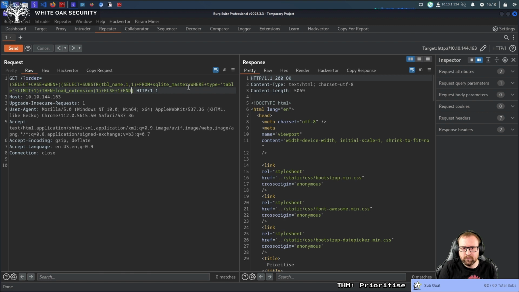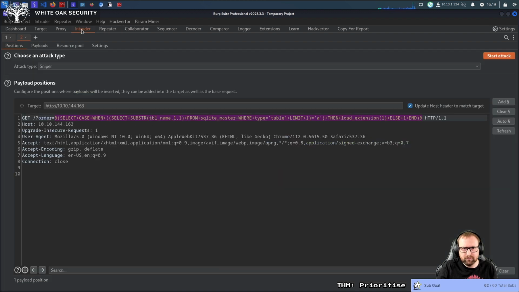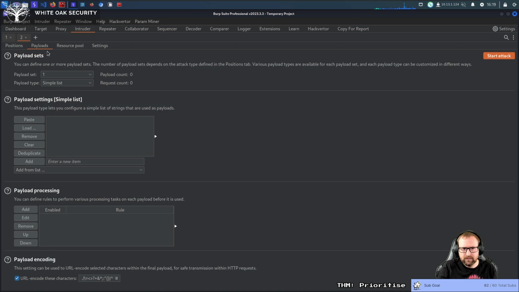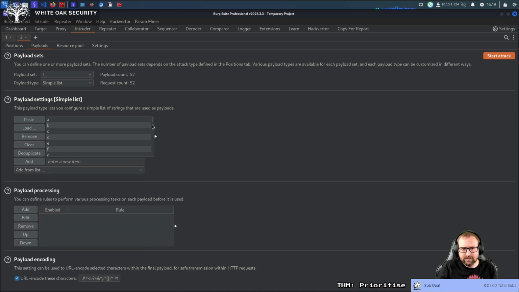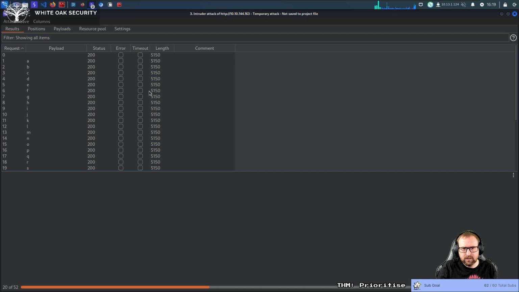Oh, did the wrong way. Let's do this. Equals A. Okay, so let's just even test this works. We're going to go to Intruder. We're going to put A here. We're going to put a tag on this. Go to payloads, A to Z. And then hopefully that's going to work. So I'm just going to start the attack and we're going to see exactly what happens.